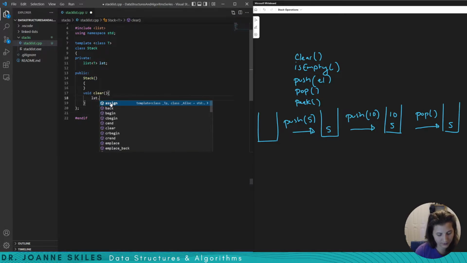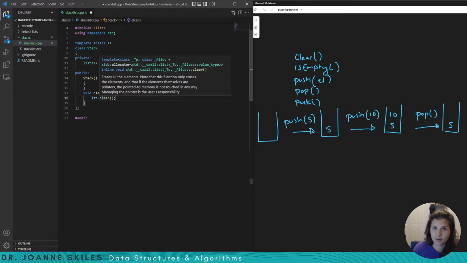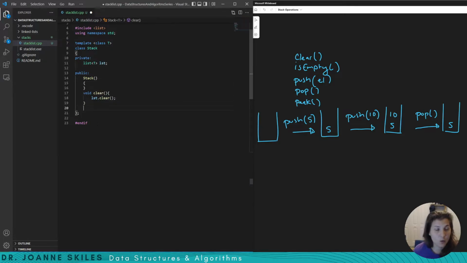So we use list.clear. This erases all the elements in the list, and just like with a doubly linked list, it's going to iterate through and clear out each element. Then we are going to implement the function isEmpty.